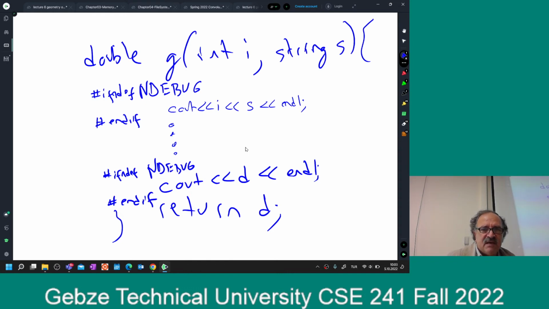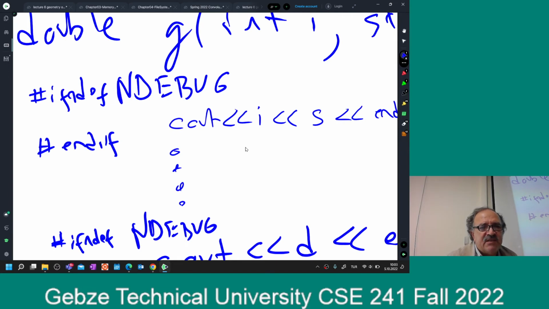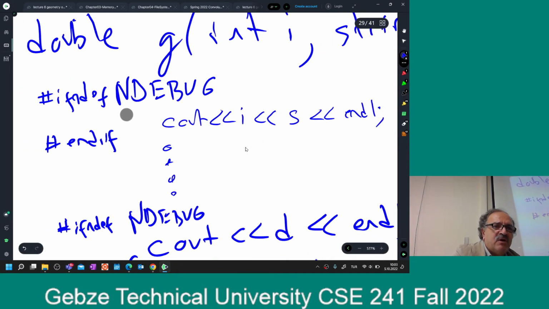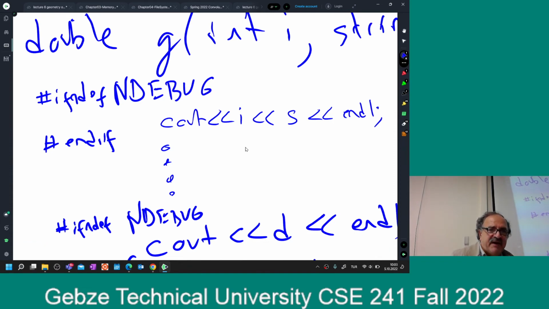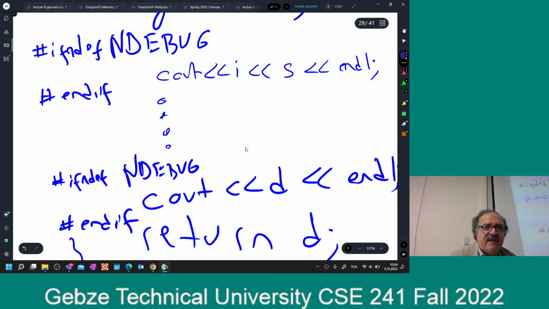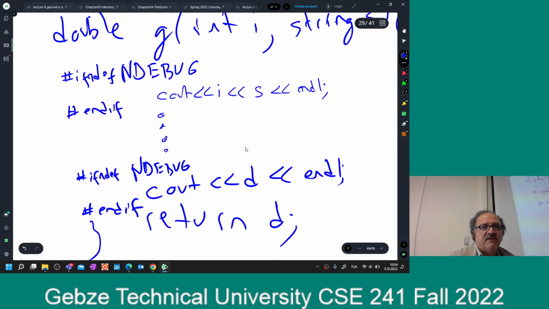But as you see, I put these funny preprocessor directives around these print out statements. I say if no debug flag is not defined, then print it out. If no debug flag is not defined, then print this out. Okay, what is the meaning of it? The meaning is this: do this only if no debug flag is not defined.